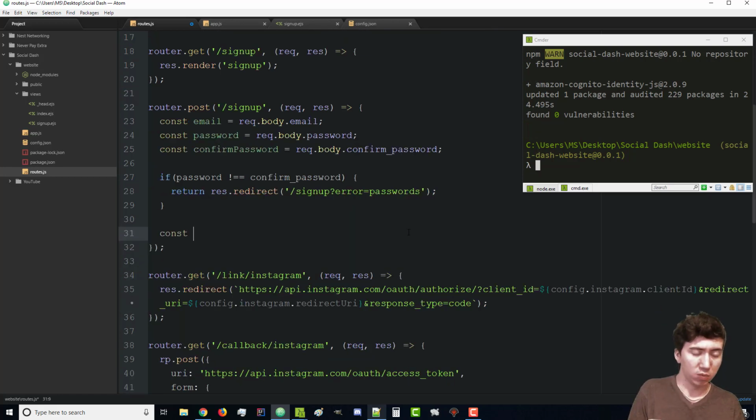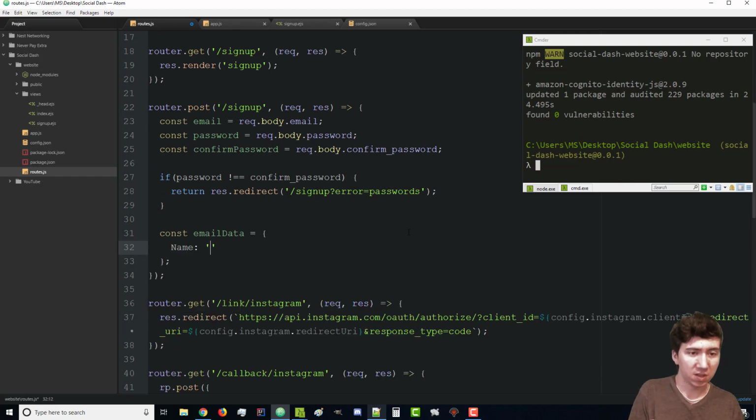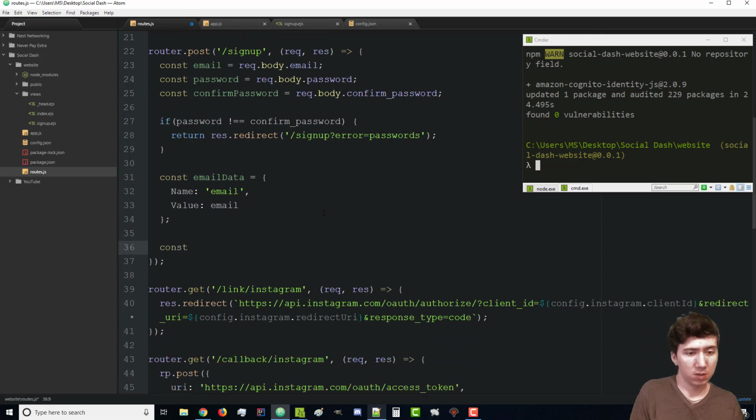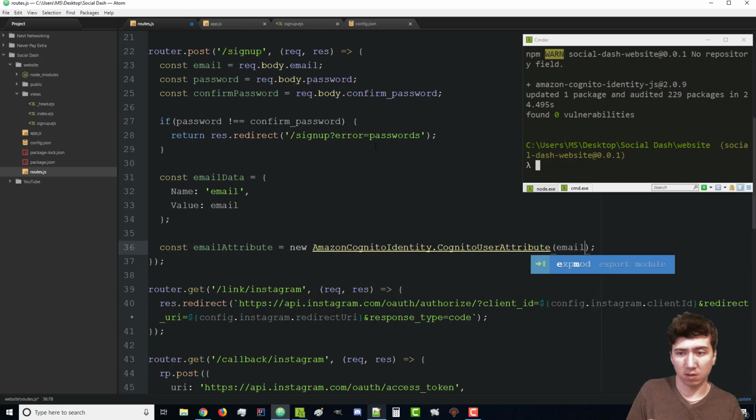So now we're going to want to create a variable called email data, and this is going to contain some information about our email. So the name of this data is going to be email, and the value will be wornoffkeys@gmail.com. So this is where you would put your user's email. Then we want to create something called email attributes: Amazon Cognito Identity dot Cognito user attributes, and we're going to pass in email data.